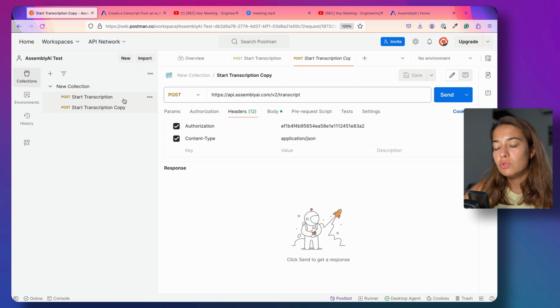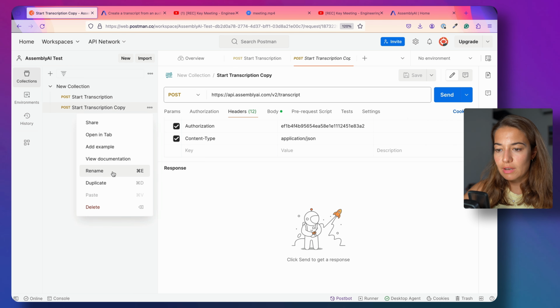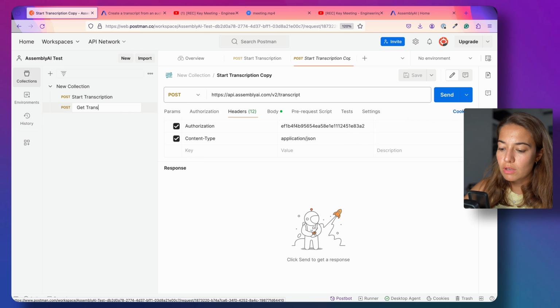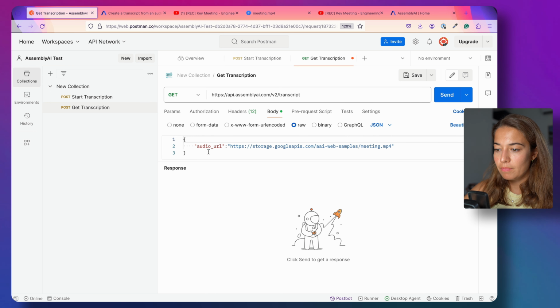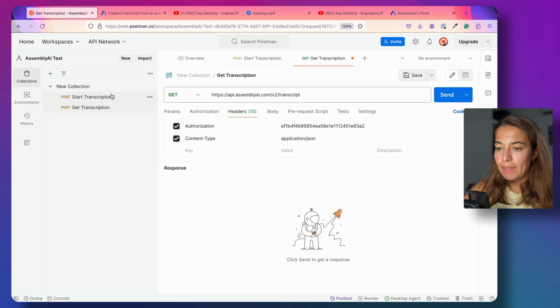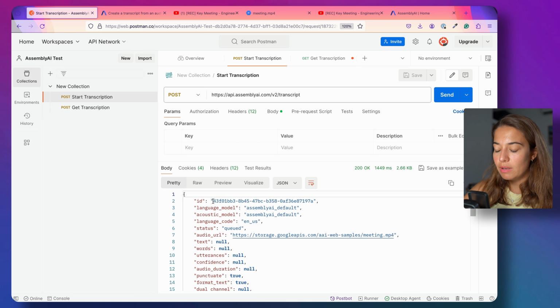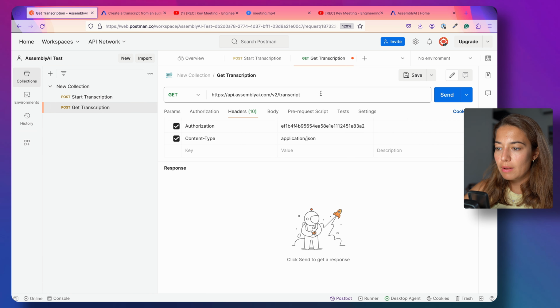So now that the transcription started, the next thing I want to do is to get the transcription. For that, we need to send a GET request again to the same endpoint with the same headers. We're not going to use the body this time, so I can delete it, but it's okay even if you don't delete it. And then I just need to copy the transcript ID that was returned to me and paste it at the end of this transcript endpoint.